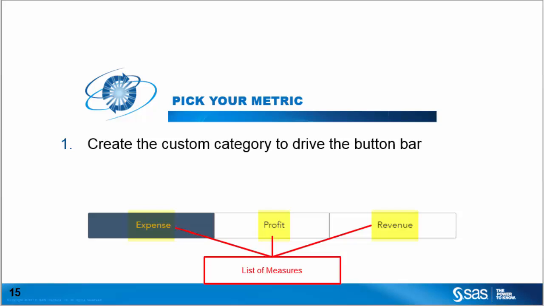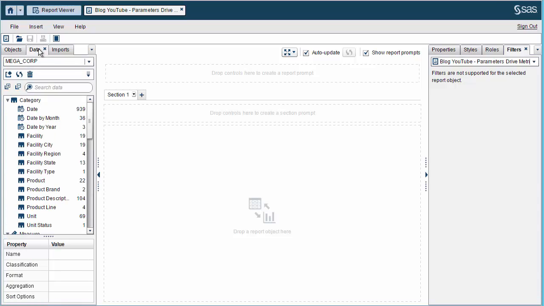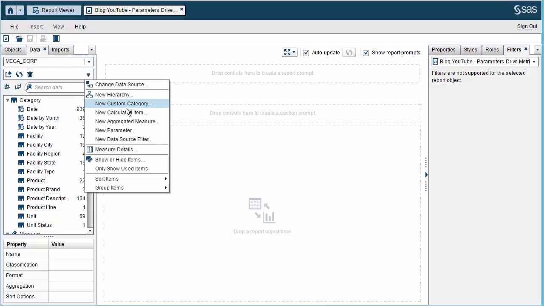First, we are going to create the custom category that drives the button bar's options. We are going to name that custom category List of Measures. Here I have a report already started for us, and I have already selected our fictional megacorp data. From the Data tab's drop-down menu, I'm going to select New Custom Category.